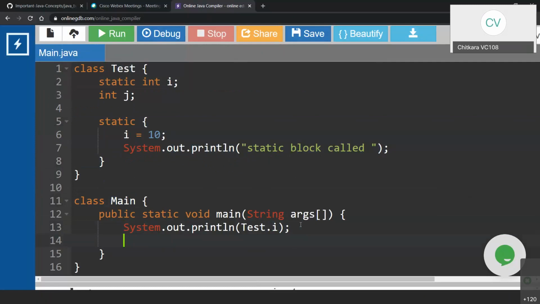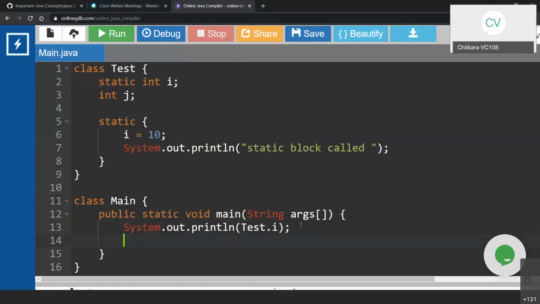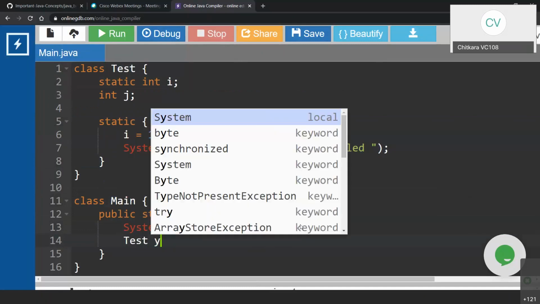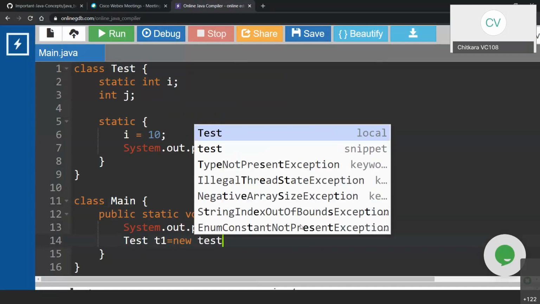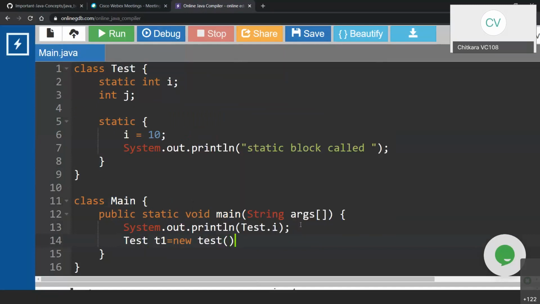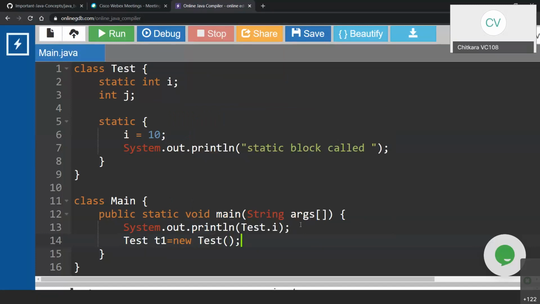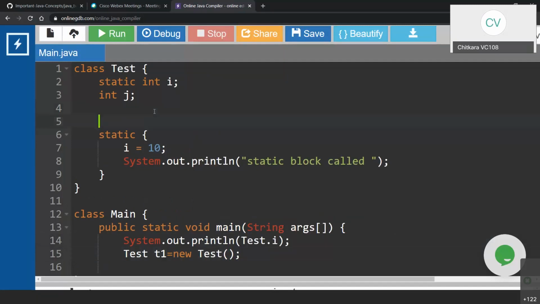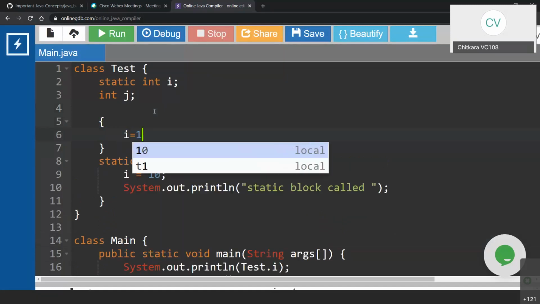Second concept. What will happen if I say test t1 equal to new test opening bracket closing bracket. Okay. And let's have a constructor over here. Oh no, let's have an initialization block. Let's have an initialization block. And let's assign the value I is equal to 100.